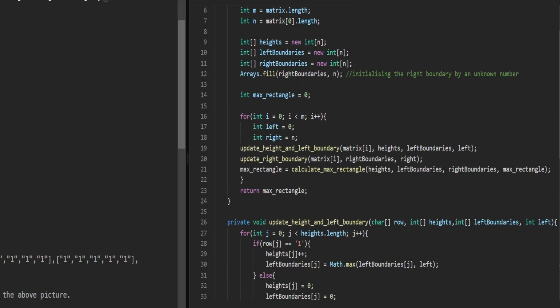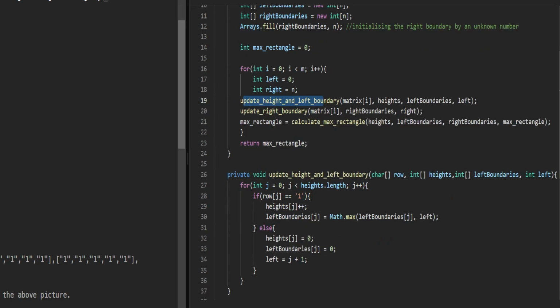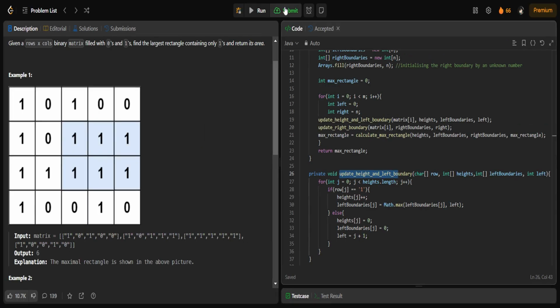This is kind of a recursive approach. We have to do it again and again, and that is why we'll initialize it inside this for loop, which is at the top. We'll just update the height and left boundary with the matrix's heights, because these are the parameters we passed inside this class. We'll just initialize it and we'll return max rectangle and submit.